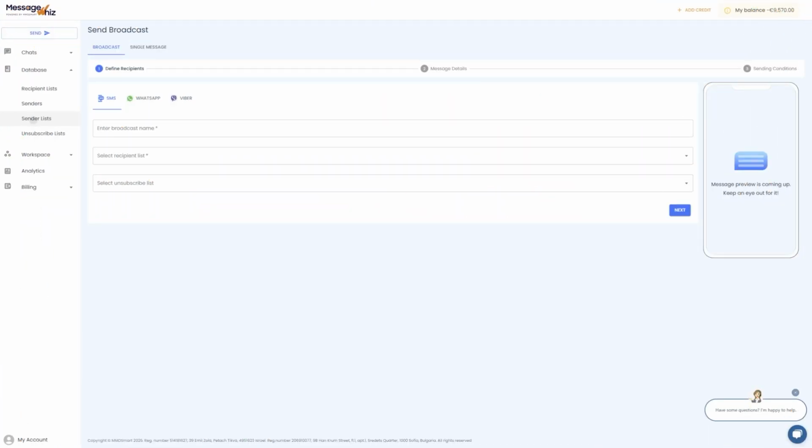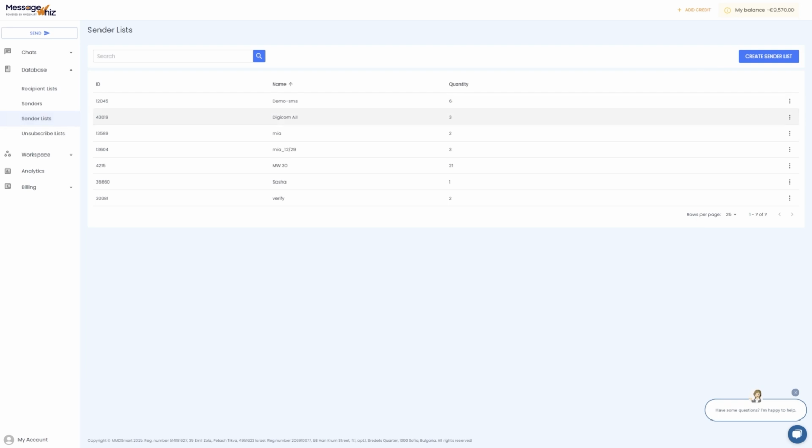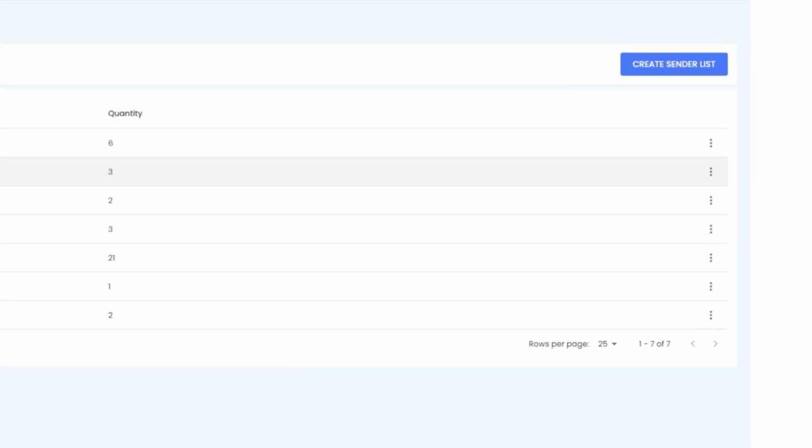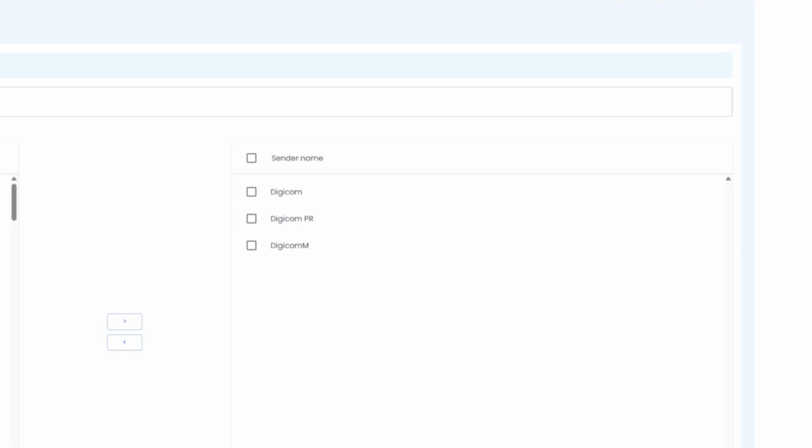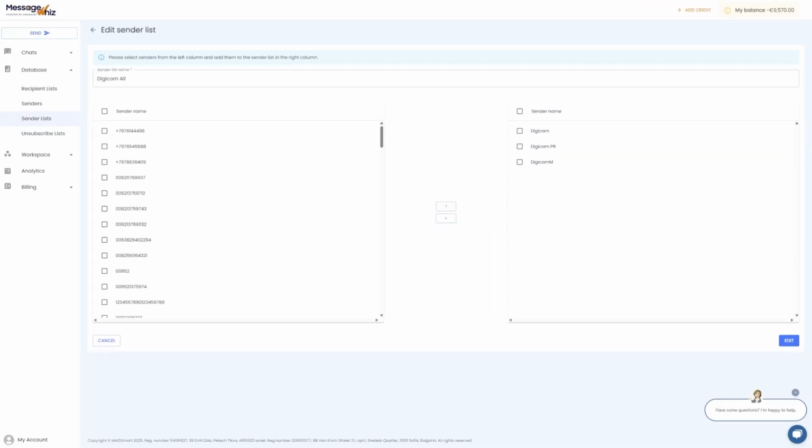To edit a sender list, start by locating the list you wish to modify. On the right-hand side of the list row, you'll find a three-dot menu. Click on this menu to reveal several options and select Edit. Once you've entered the editing mode, you have a couple of choices.